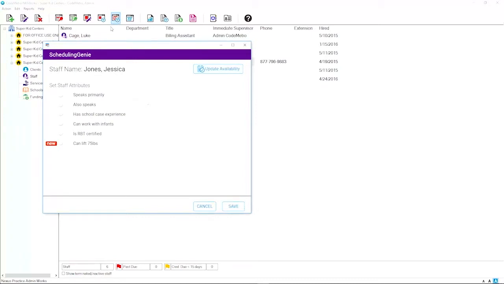To give a staff member an attribute, click on the Toggle button. An attribute can be deselected by clicking on the Toggle button one more time. For the language attributes, use the drop-down menu to select the specific language the staff speaks. If a new attribute has been added, you will see a new label to the left of the attribute. Please note that when a new attribute is added, it must be selected for each staff member you wish to use it for.